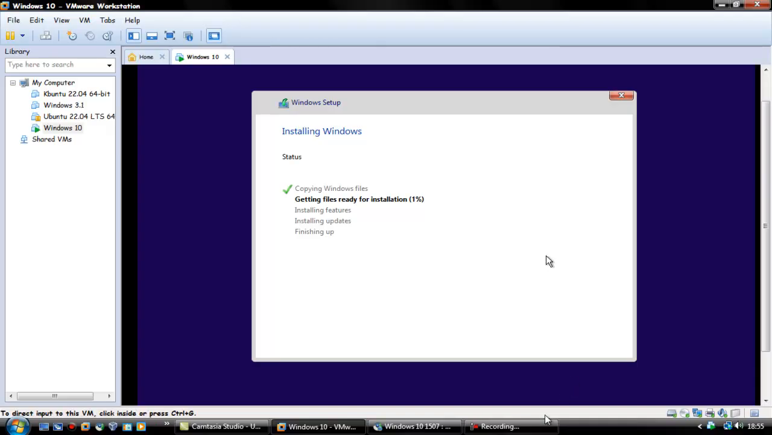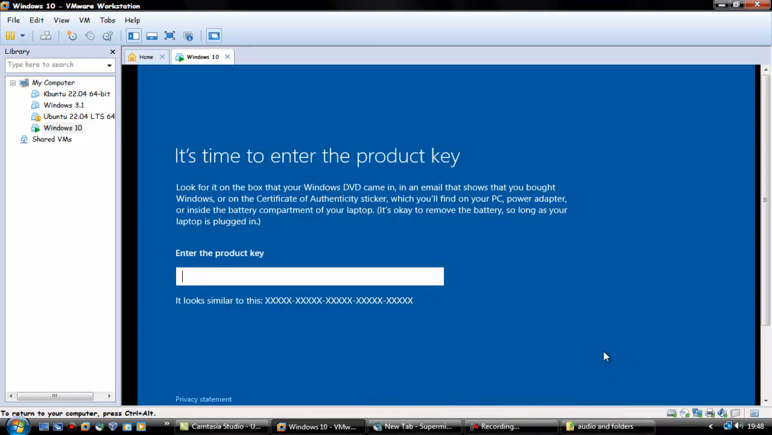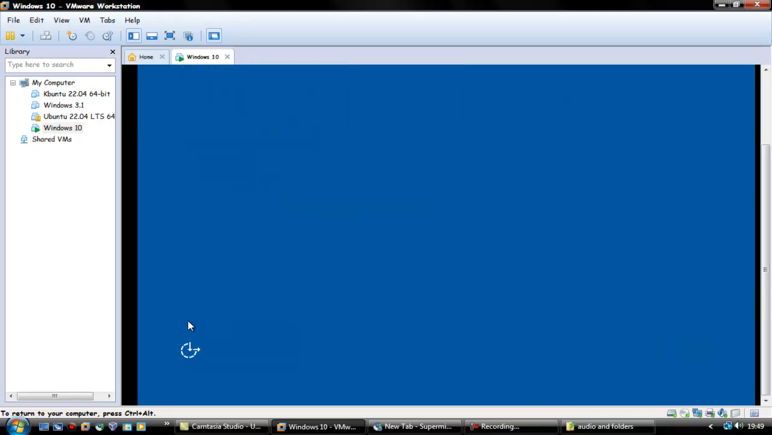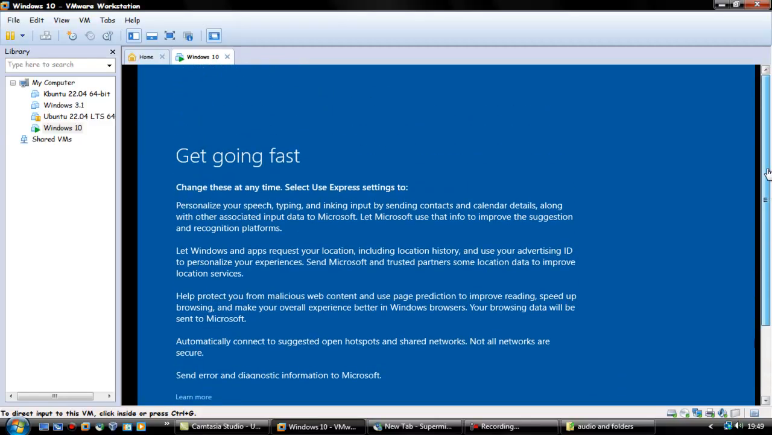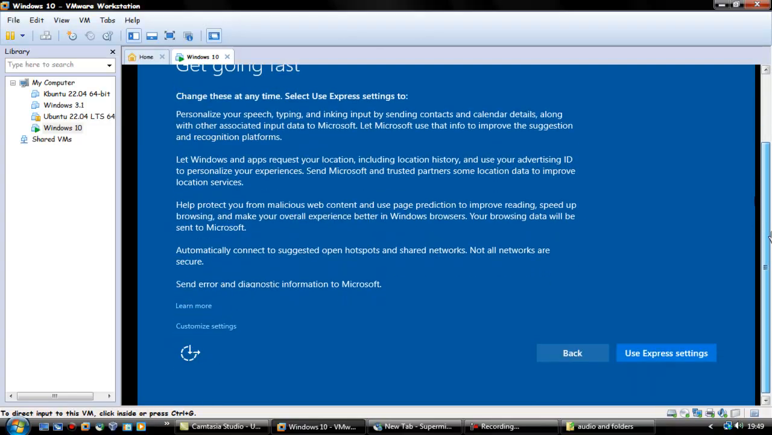Next, I would pause this video. Now you need to enter your product key if you have one, but I'll skip this by clicking on the skip button. I have to move the bars up and down to get the view better. But don't worry about that, it's normal. I'll fix this issue later.